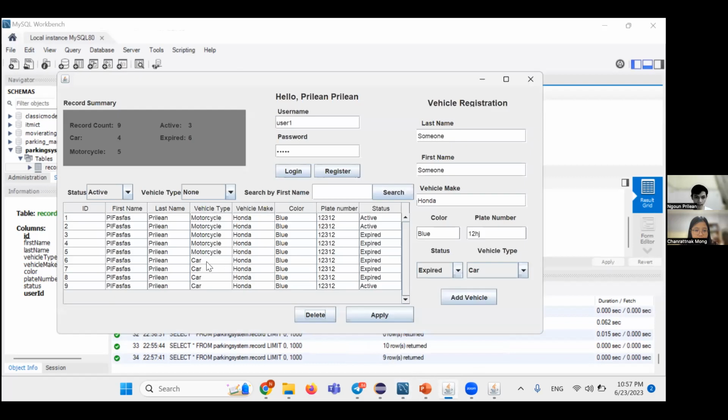And for edit, for example, we have a motorcycle here and now we want to change it to car. We edit, and then we click enter, click apply. Our record summary here will show that car has increased and motorcycle has decreased. This part just keeps track of everything that you want to see in the database. Now we have more cars.